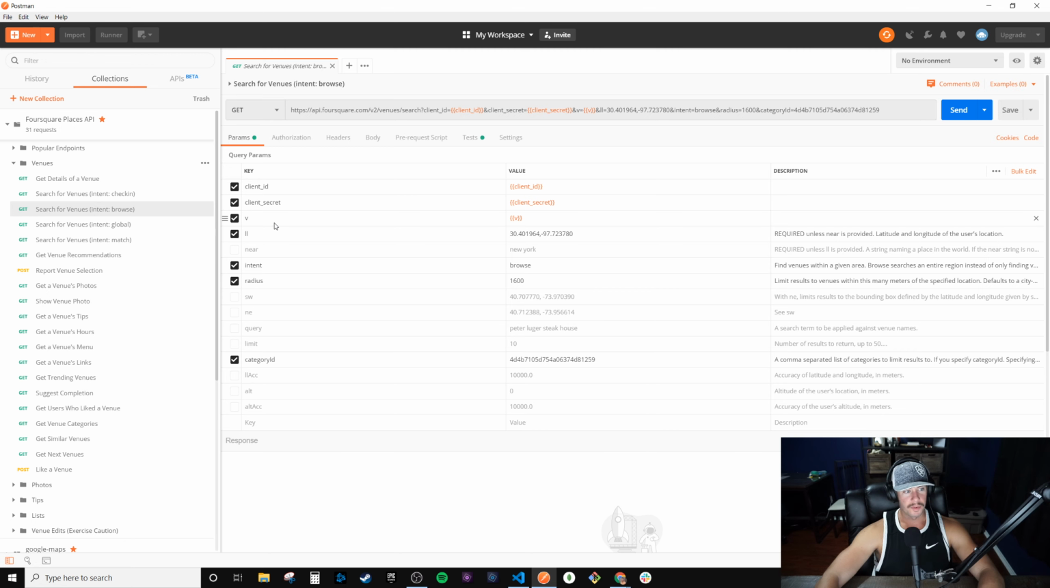And what I'm providing is a latitude and longitude. This is the coordinates of Adobe in the Domain. And I'm going to hard code this for now. In future versions of this app, this will probably be detected from the browser or something like that. My intent is browse. I'm not trying to check in, or I'm not trying to match a specific place.